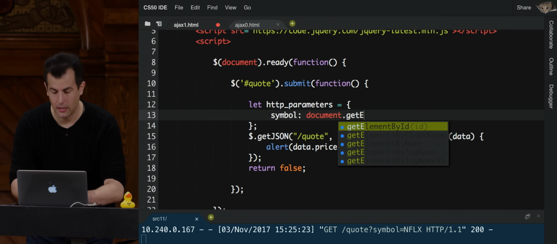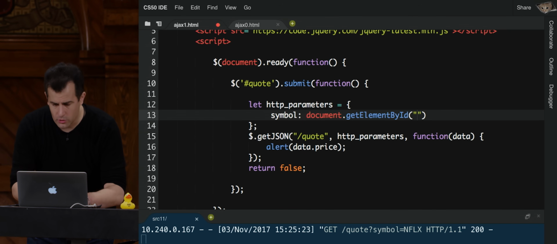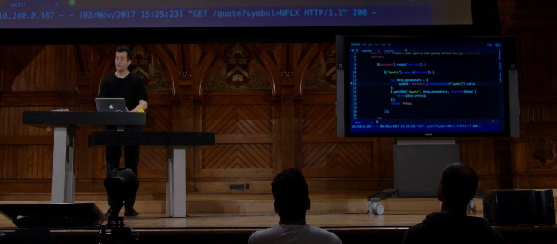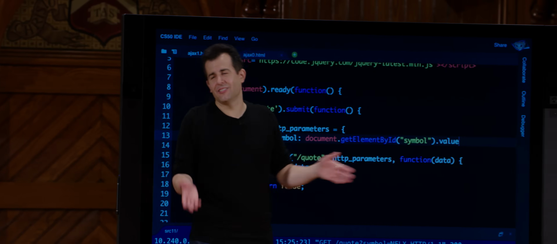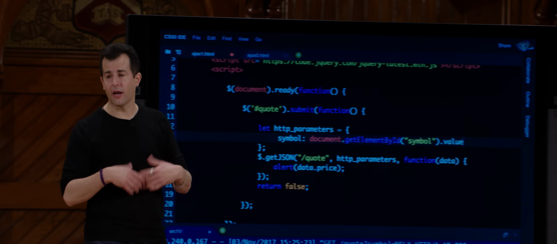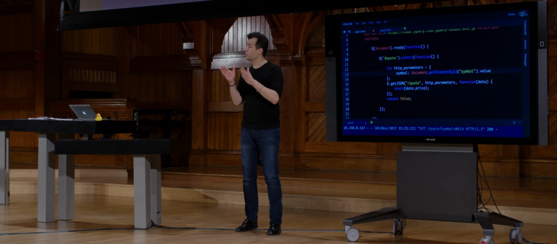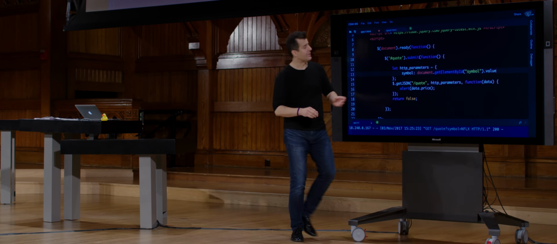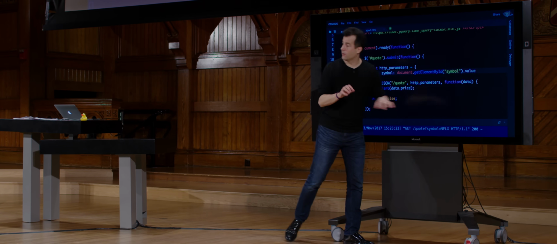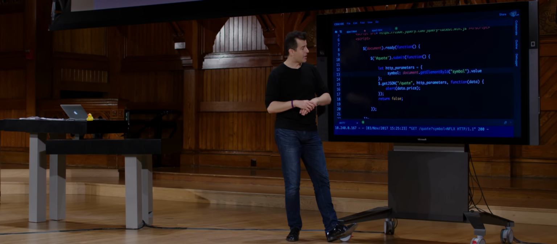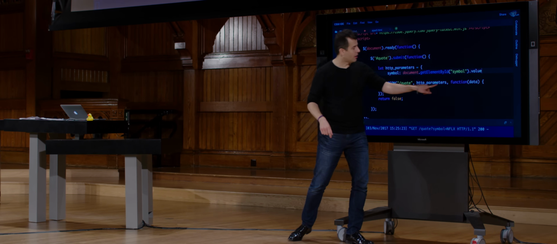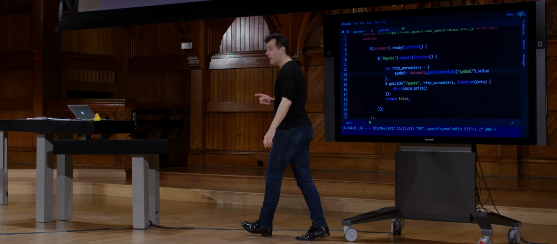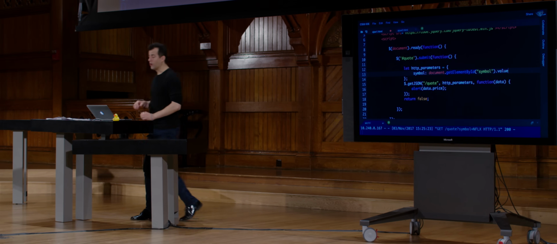Document get element by ID, quote unquote, symbol dot value. So again, the value, no pun intended, of using jQuery in context like this is just fewer keystrokes. It's more cryptic. You kind of have to remember the syntax over time, but it's fewer things to type. And that's all it's doing. It's getting the symbol's value from whatever the user typed in, like NFLX for Netflix, and then it's storing it as the value of this key. And then to get JSON, it's passing in those HTTP parameters to create the URL I expected.